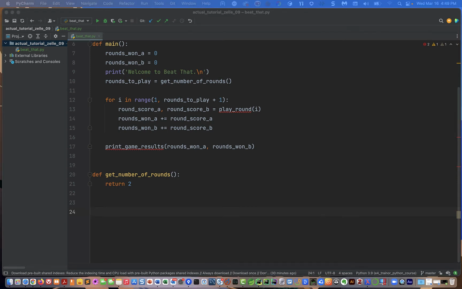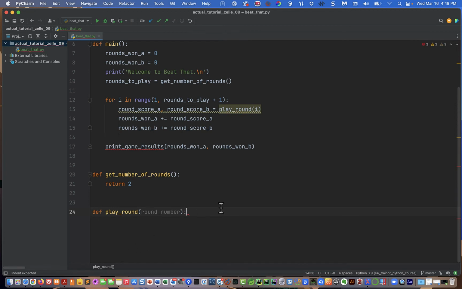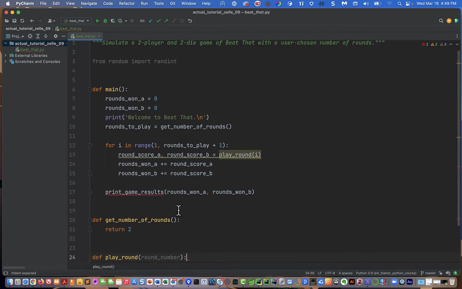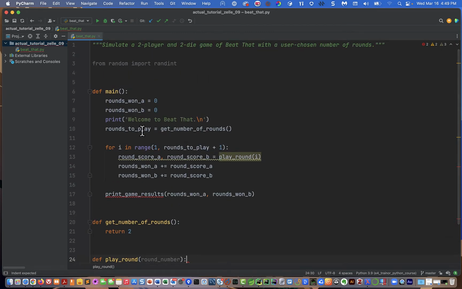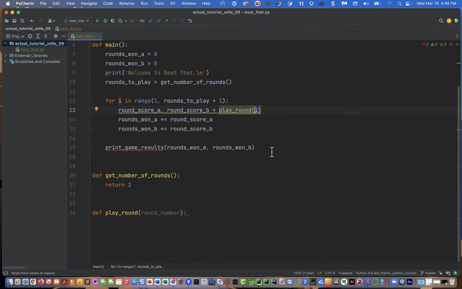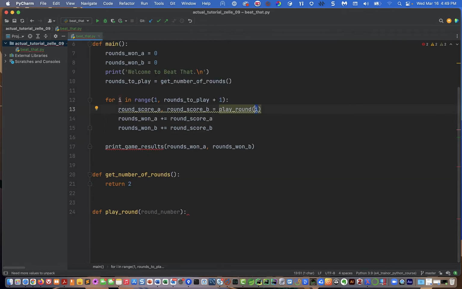Okay, so now what's the next thing that we call? Play round. All right, let's create a stub version of play round. What do we pass to play round? Well, we pass round number. Okay. Now, what's this called? Well, when we call it, we're calling it i, because we're in a counted for loop. That's a traditional variable name for a counted for loop. Okay, that sounds good.